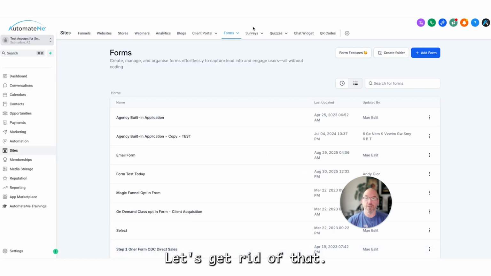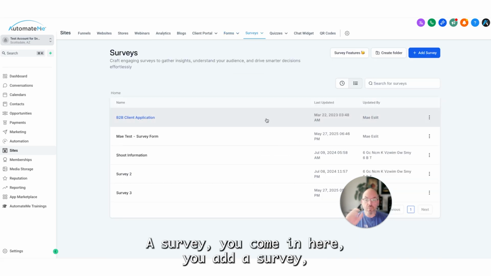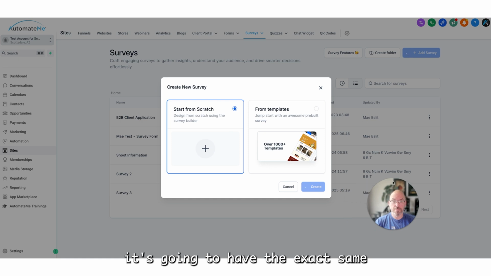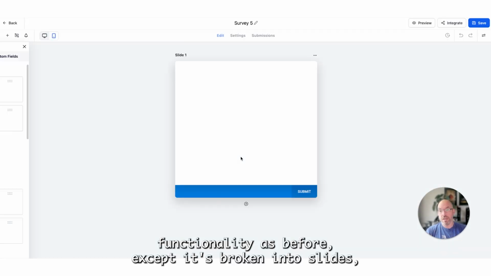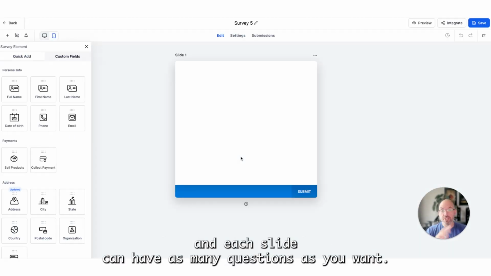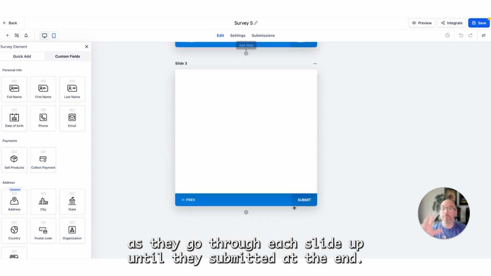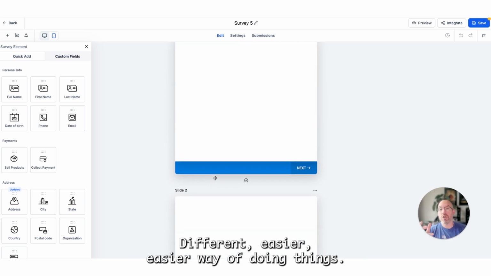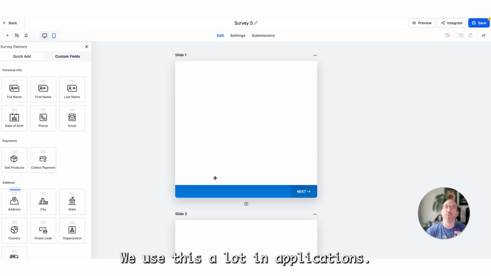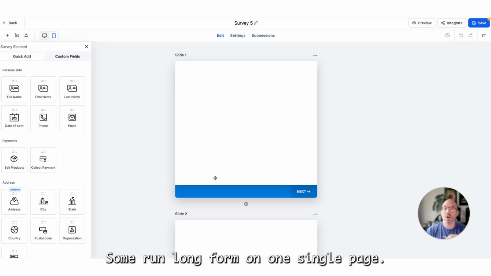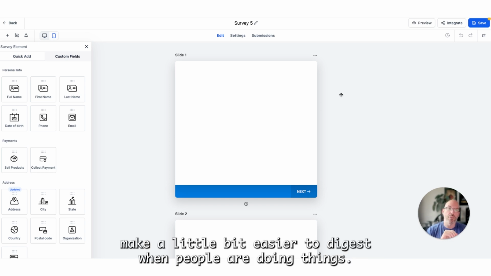Oh, well, let's get rid of that. A survey, you come in here, you add a survey, it's going to have the exact same functionality as the form, except it's broken into slides. And each slide can have as many questions as you want. The user will essentially be clicking next as they go through each slide up until they submit it at the end. So it's a different flow, a different, easier way of doing things. We use this a lot in applications, things that have multiple questions. That way it's not some run-long form on one single page. It helps break things down and make it a little bit easier to digest when people are filling things out.